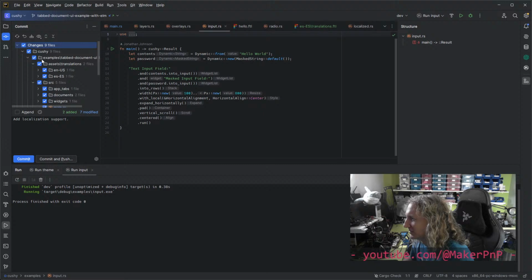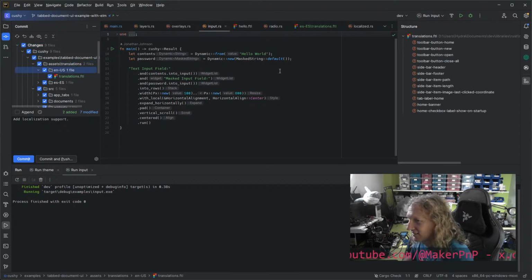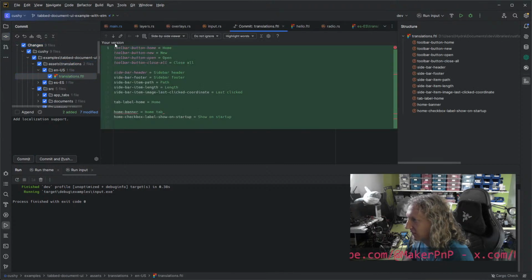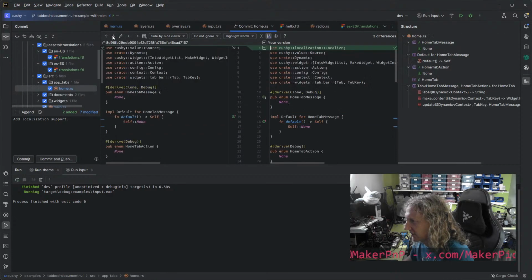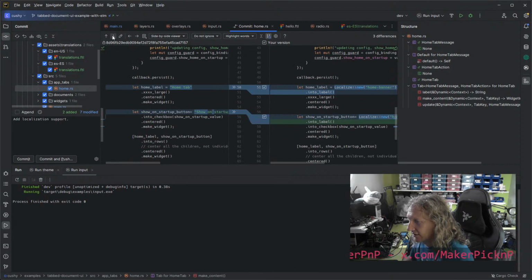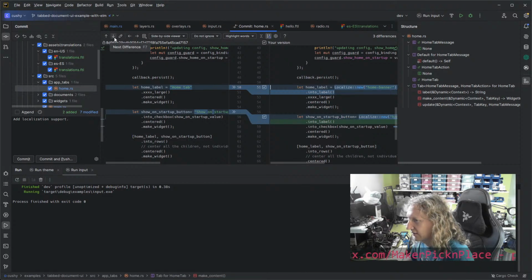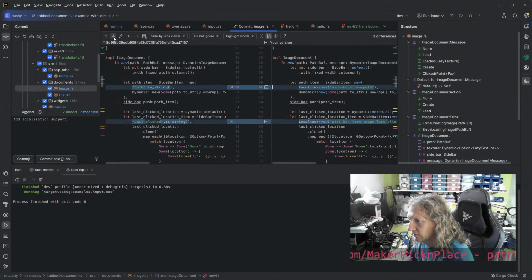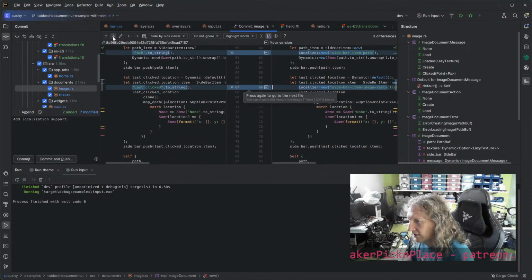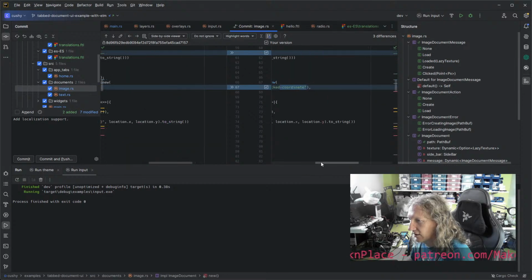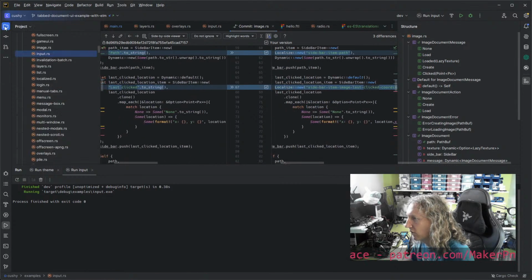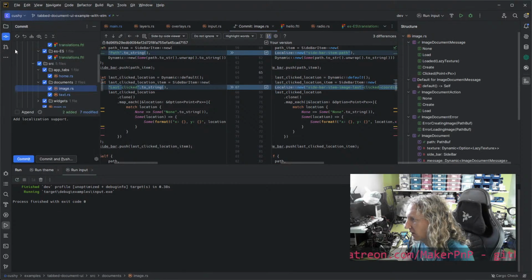All right, moving on. Let's review the commit. Come on, let's do it. So, yes, translations. More translations, great. We added localize. We added support for those, yeah. Sidebar items and paths. Ooh, we've got this one here. Look, oh, there's always more. There's always more. What file is this? This is image.